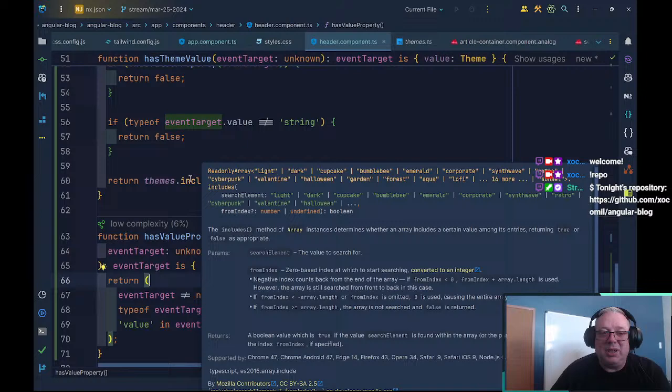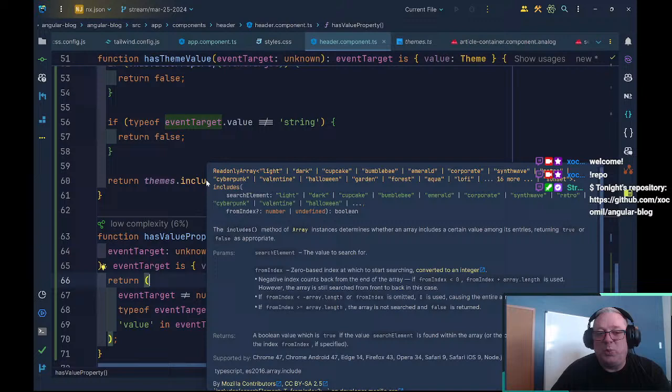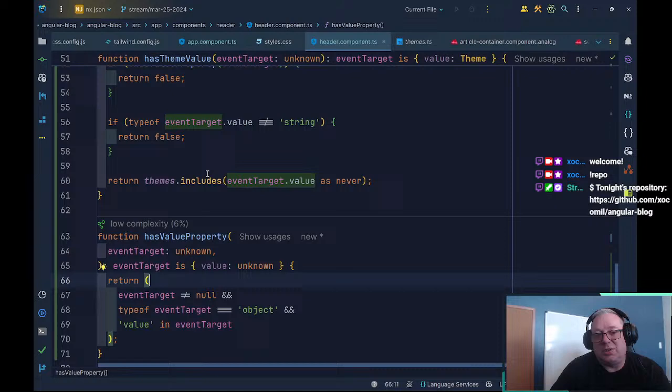I would prefer that includes, because it's just a Boolean whether this array includes it or not. And if I give it a value that can't be in the array, it can just return false, right? And that's the way it works in ECMAScript and TypeScript. If the value isn't in the array, we just get false back. The fact that TypeScript doesn't allow me to write code like this is a little bit frustrating.